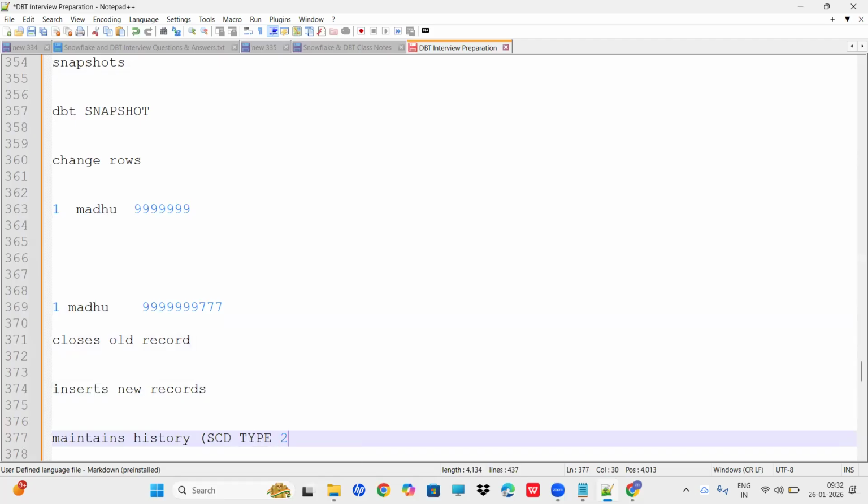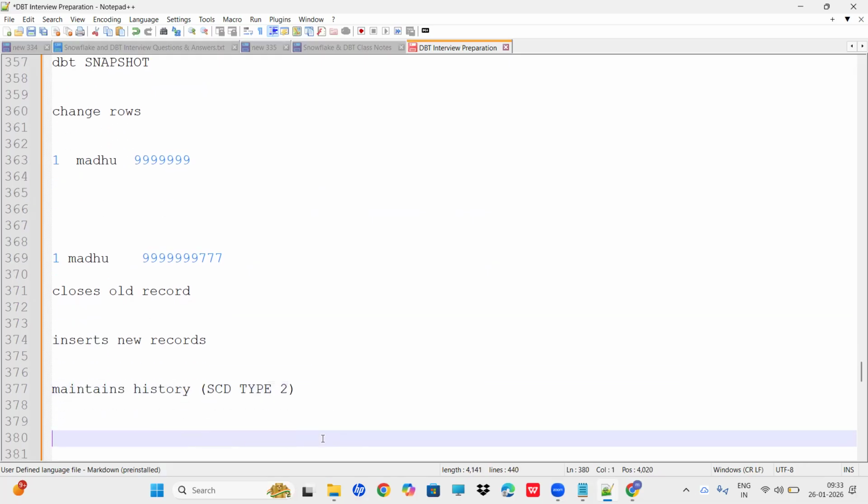Don't neglect these SCD types. When you are working on Snowflake, a developer must know about SCD types: type 0, type 1, type 2, type 3. You need to know all of them, so practically you can tell whether it is type 2 or type 1.